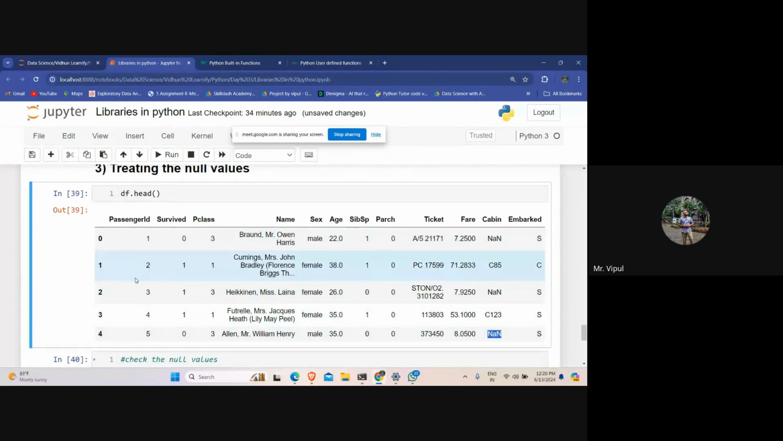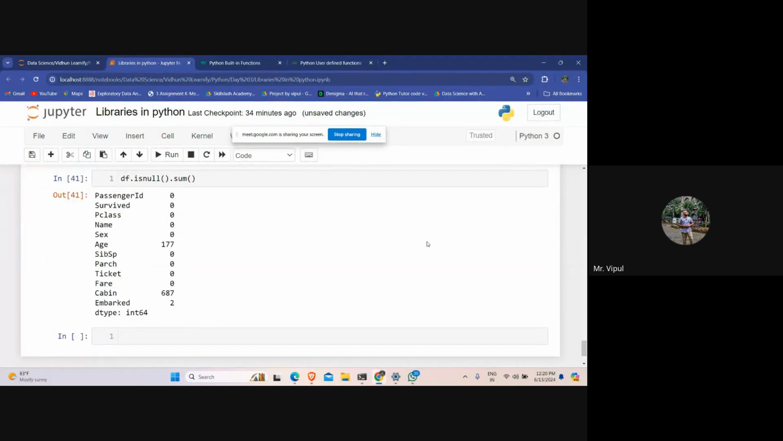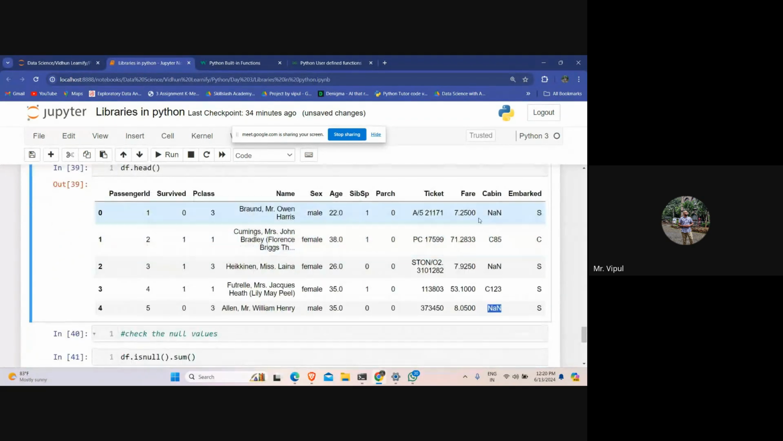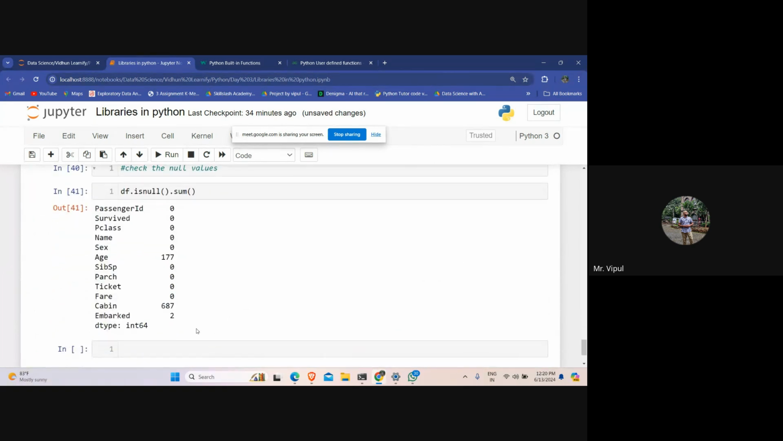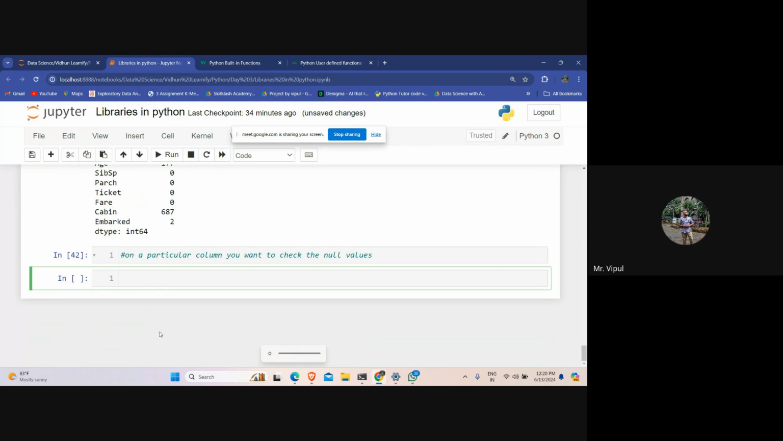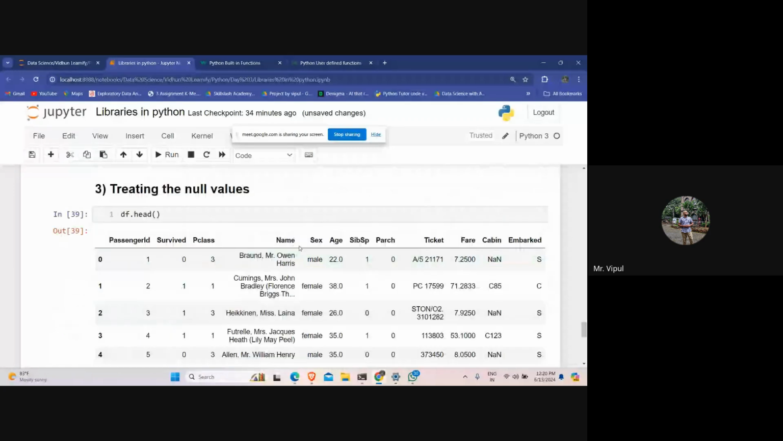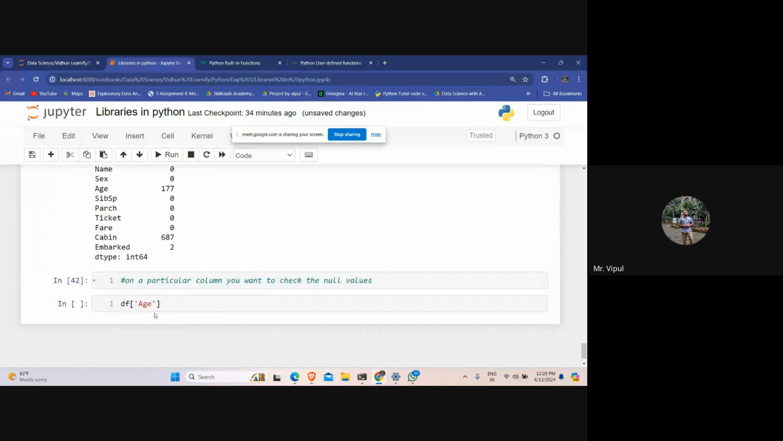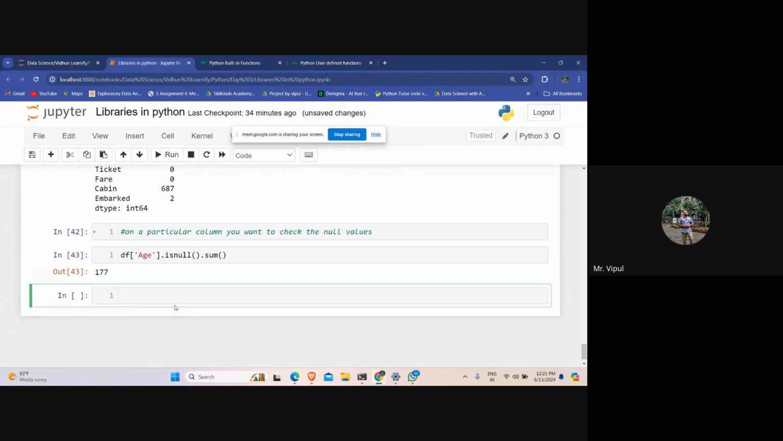1, 2, 3. Likewise, if you check in your cabin column, embarked column and age column, you have null values with you. So NaN is not a number, not a number. This is also your not a number, right? So let's say now you want to check the null values on a particular column. Suppose you need it for the age column. So you can copy the column name, df of age dot isnull dot sum. So these are the null values you are getting for the age column, right?